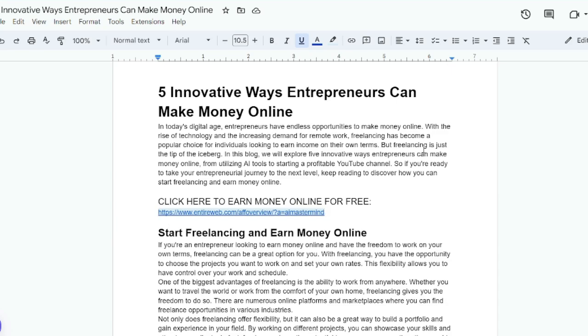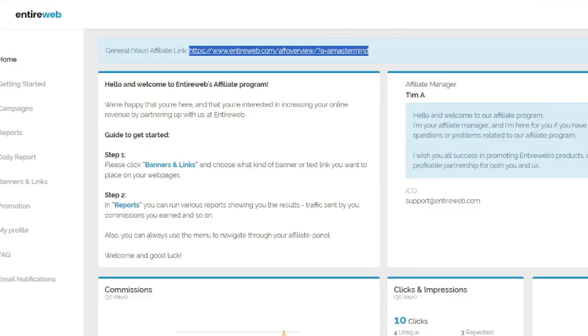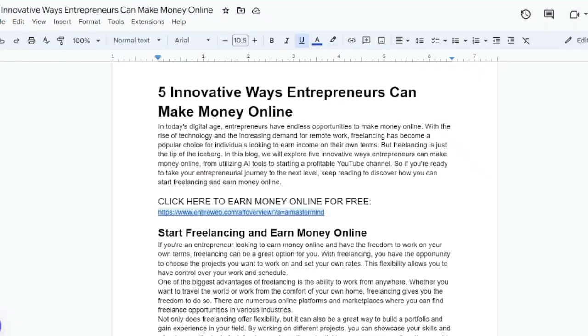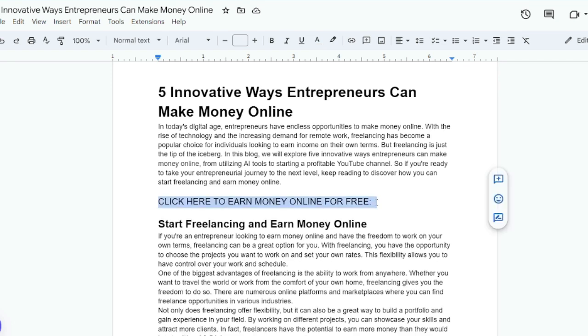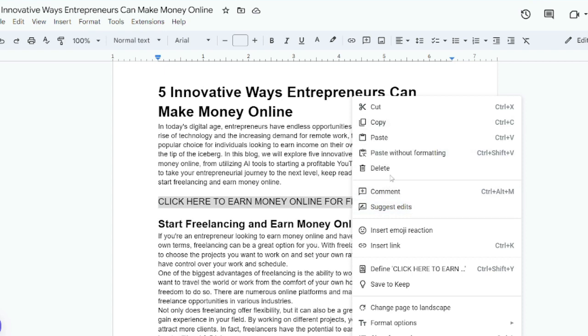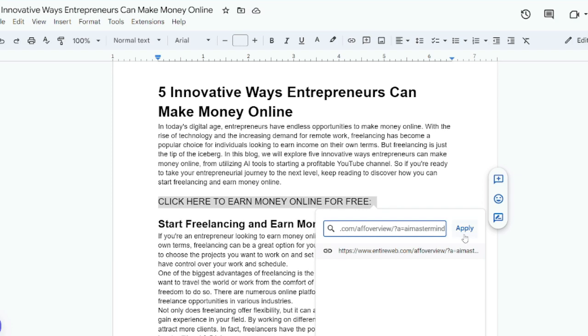So you can just copy your affiliate link from Warrior Plus, ClickBank, or DG Store, or any other affiliate program, and you can go back to Google Docs. You can create a call to action, and you can perhaps say click here to see the best way to make money online, in this case, because that's what my blog post is about. I can highlight this, make it bold, make it a little bit bigger, and then insert my affiliate link. All I got to do is press here, click apply.